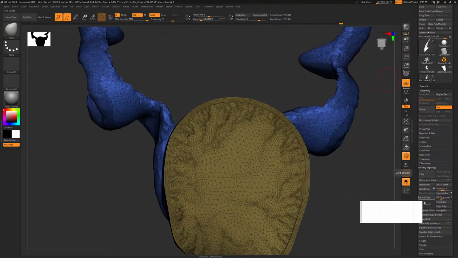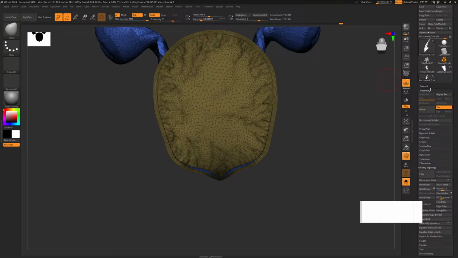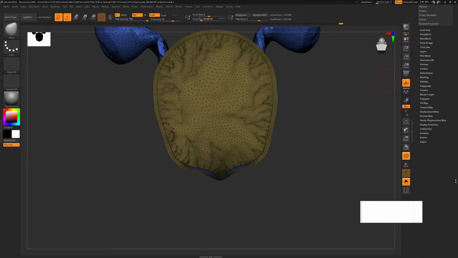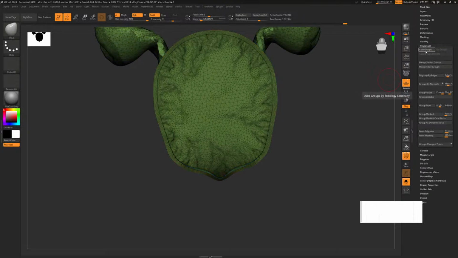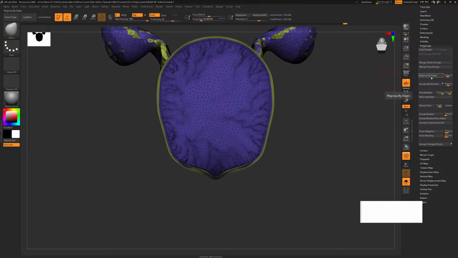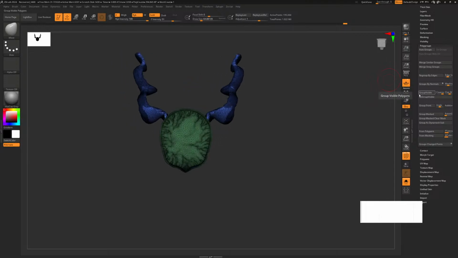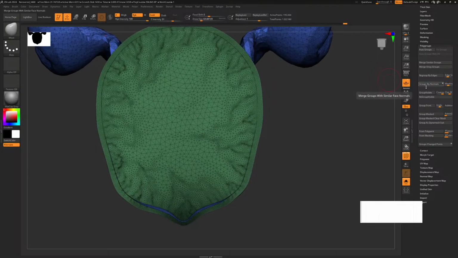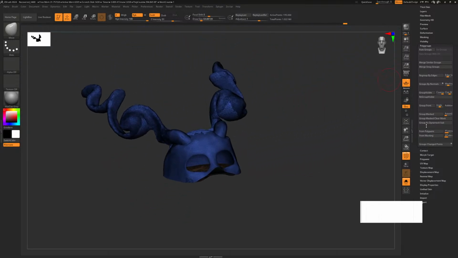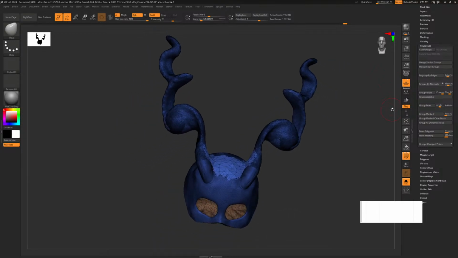So let's say we're gonna do subtool. Oops. We're gonna go to polygroups, auto groups. Auto groups. We're grouped by edges. Grouped by normals. So group. All right, we're not even gonna worry about that right now. We can get rid of that pretty easily.